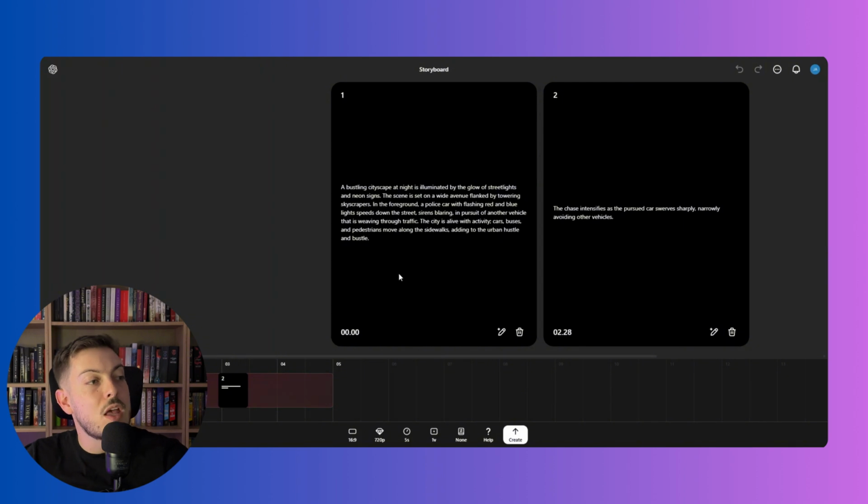And it's changed to a bustling cityscape at night, illuminated by the glow of streetlights and neon signs. And it literally builds that first scene beautifully. And then it even goes and gives us what our next scene would be. So each of these little black cards is a scene. And I think we can put up to, well, we can put as many as we want. But if you see here at the bottom, this is the full 5 seconds.